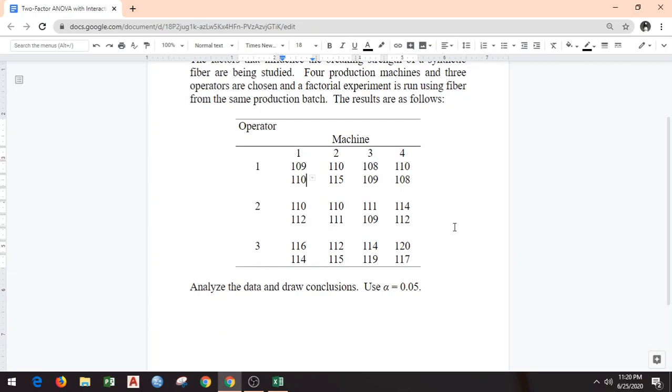Anyway, in this table, those values are not the same. That means there are differences. So the question is, are those differences in these values caused by operator, caused by machine, or caused by just a standard noise? Operator has nothing to do with this variance, machines have nothing to do with this variance, it's just a standard noise, right? So we want to find out by performing analysis of variance.